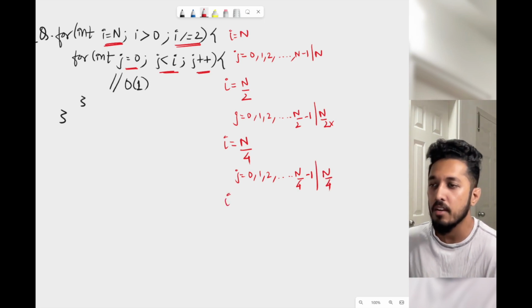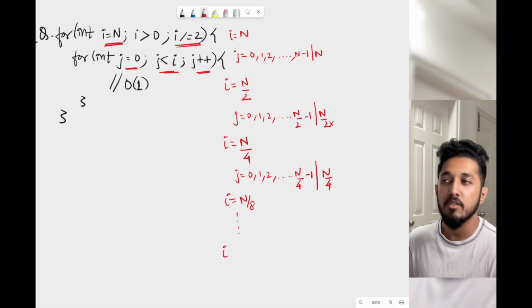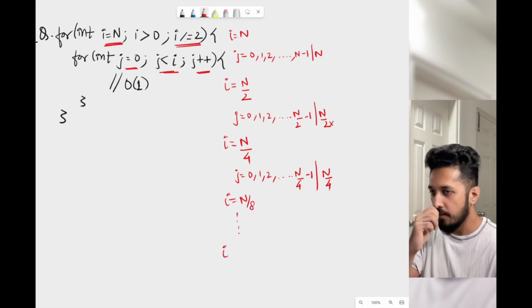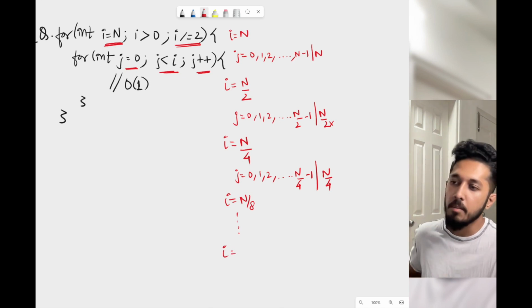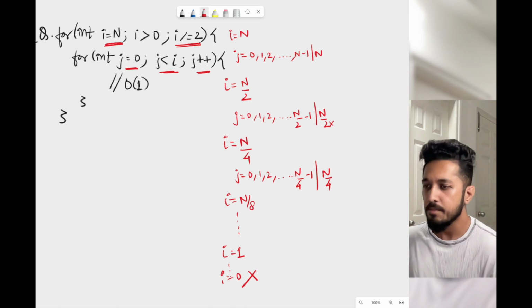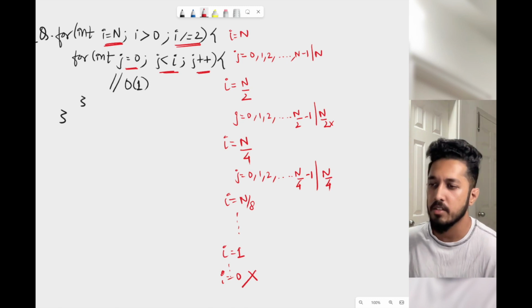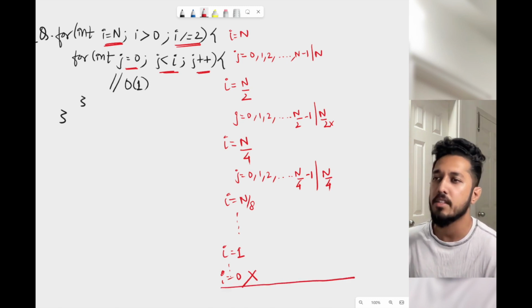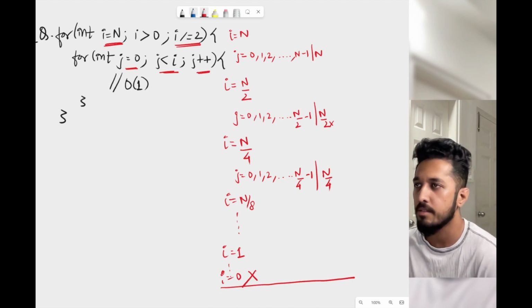In the same way i will go to n by 8 and so on, and i has to be greater than 0. So i will reach a point where it becomes 1, and for i equal to 0 it will be false, and that's it. So now the time complexity for this code is going to be nothing but, if we just add all the operations, then we are going to get the answer.